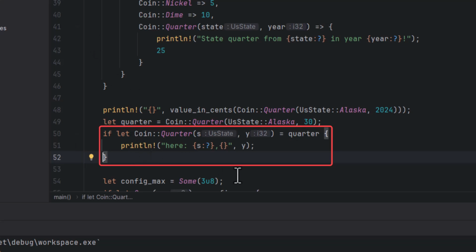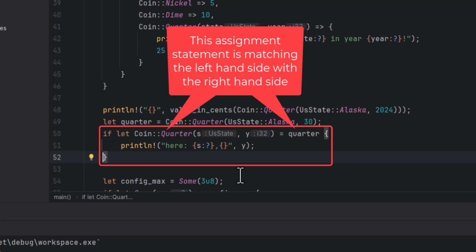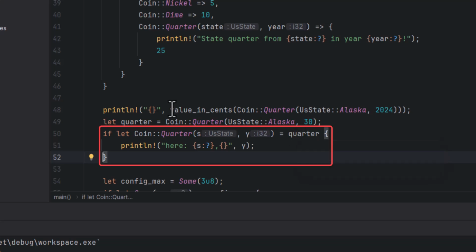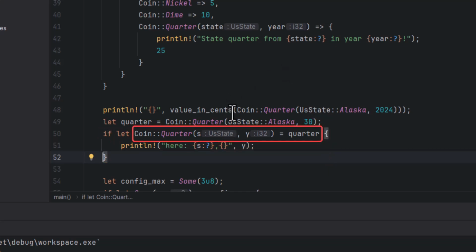So the magic, the thing that's happening in these assignment statements, is it's like pattern matching the whole set of things. So it knows that quarter is a coin quarter Alaska 30. And so when I make this equal to that, it puts the Alaska in S and the 30 in Y, and now I can print them out. So this if let is the magic for how you get something out. And we should pay attention to the fact that that assignment statement is not just making one quarter equal another quarter. It's letting the variables inside here, S and Y, pattern match those.